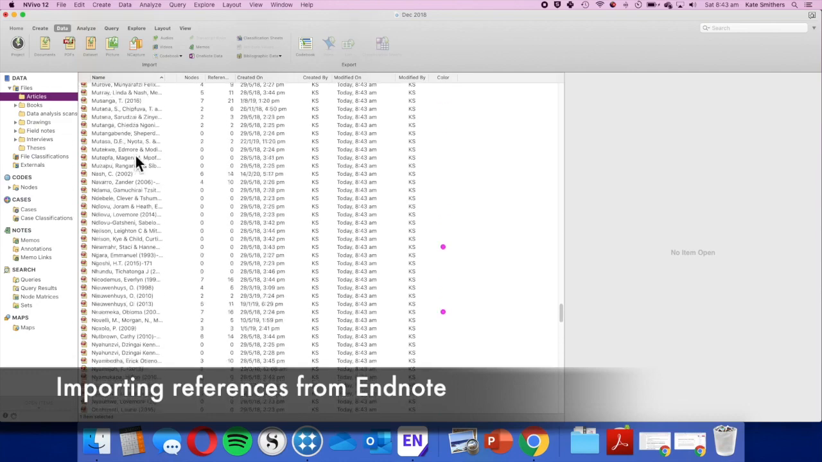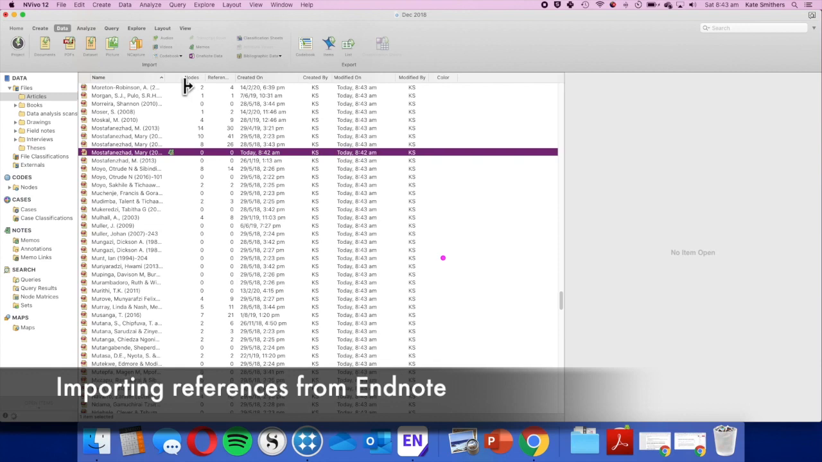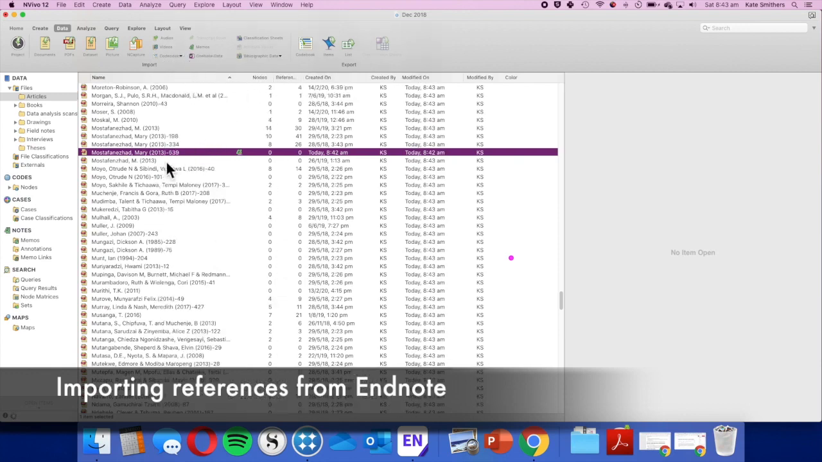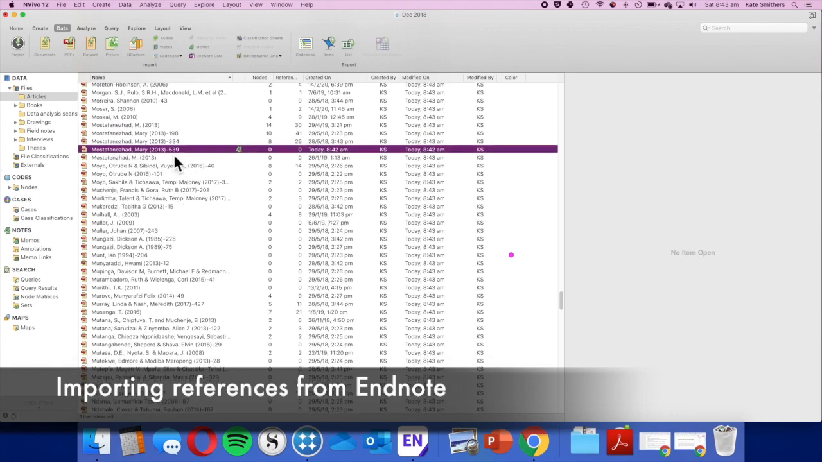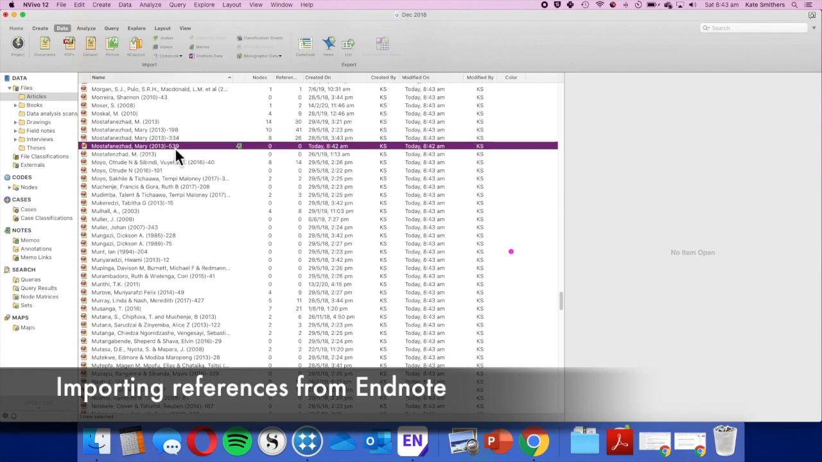So it's been created here. I just move this across so you can see a bit. So when EndNote inserts it, it also includes the reference number. So in my EndNote library, this is reference 539. So that will be there. It doesn't really bother me.